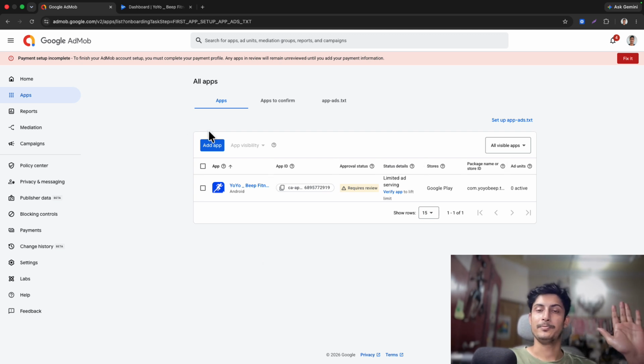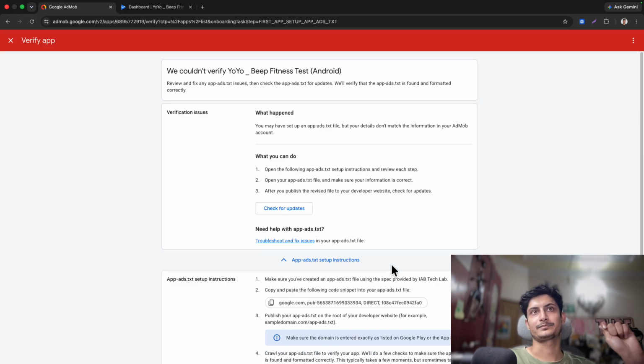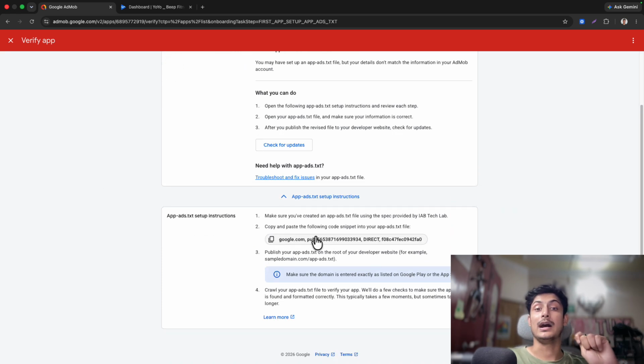Once it's added, it will look like this. You will see this status, verify app. Now click on verify the app. Now we need to add this code within our website, so let's do that. There is one more critical step, so please do watch this carefully. It's not that simple, okay?